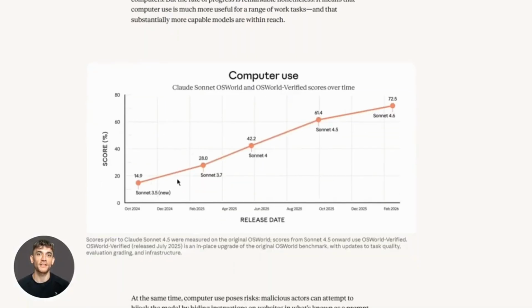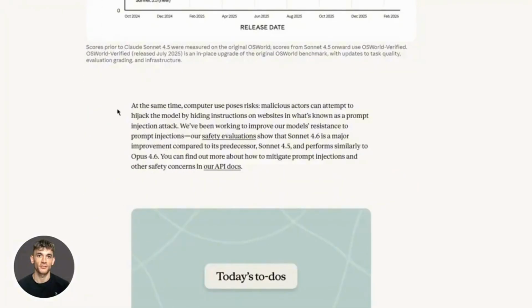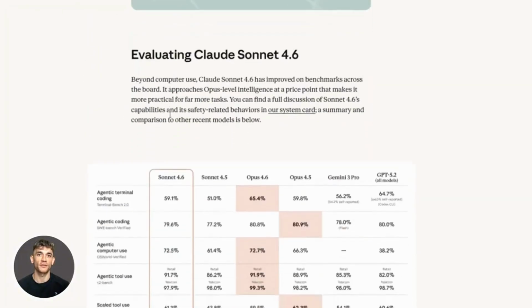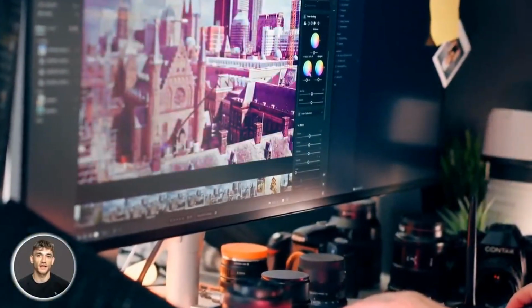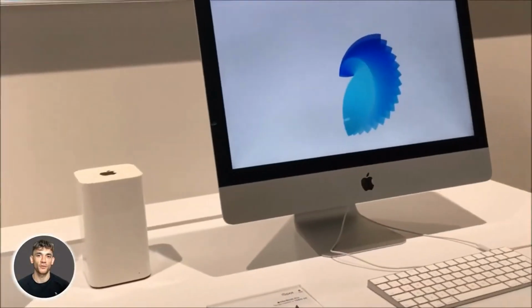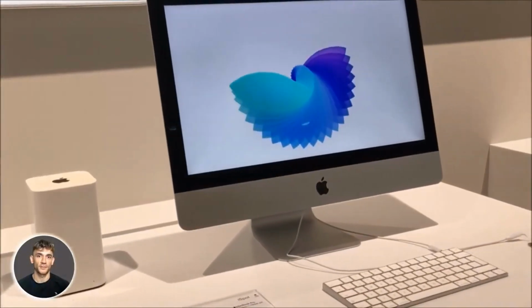Computer use is getting seriously good. One of Anthropic's signature features is computer use, meaning Claude can actually control a computer like a person would. Click things, type things, navigate software. No special APIs needed. Sonnet 4.6 is a major improvement here.